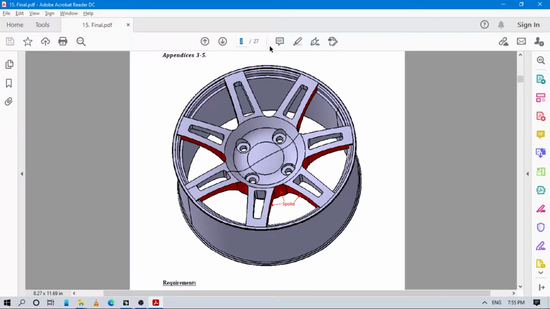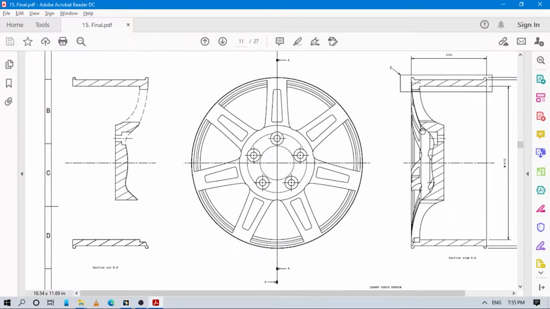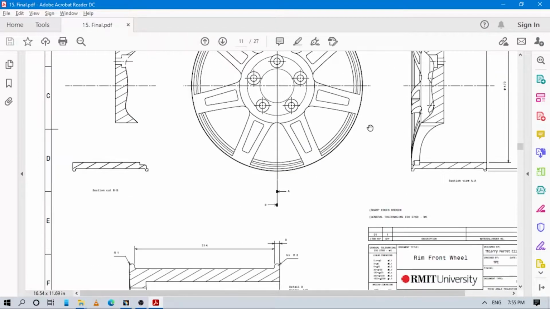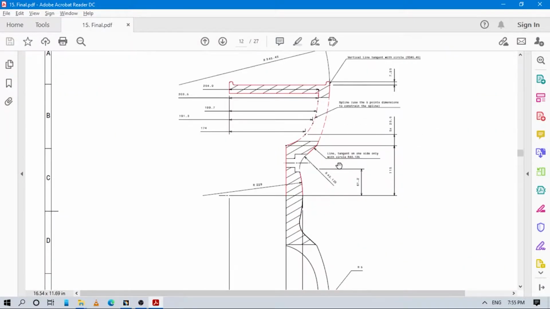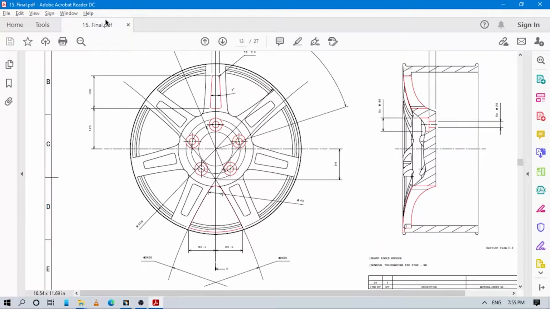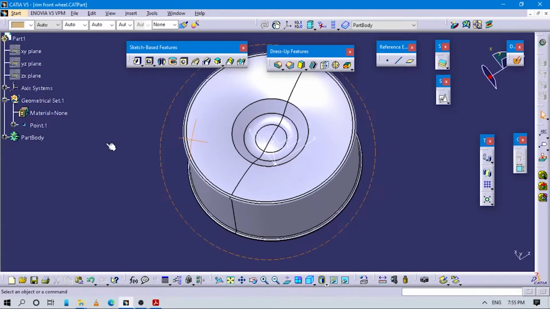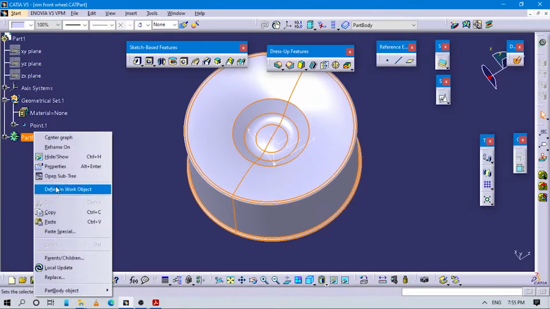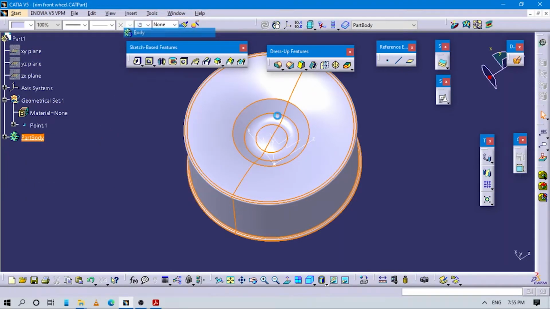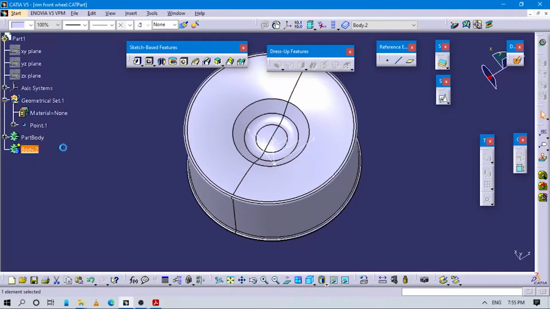So go to this sketch, and here you can see this spokes part is created like this. So let's start to create this spokes. To create this spokes, actually we have to insert one body here. So insert one body and give name to this part.